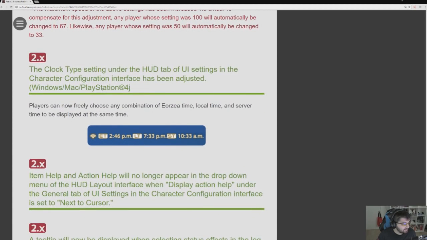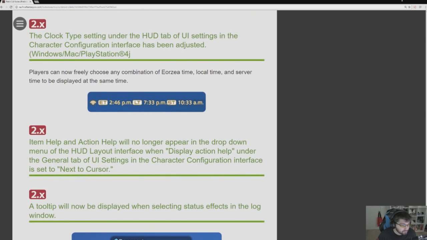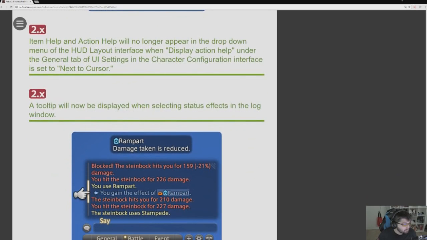Clock type setting has been adjusted. You can freely choose any combination of times. You can show Eorzean, local, and server time. You can display all three of them if you want. A tooltip has now been added when selecting status effects in the log window. Okay, that's nice.